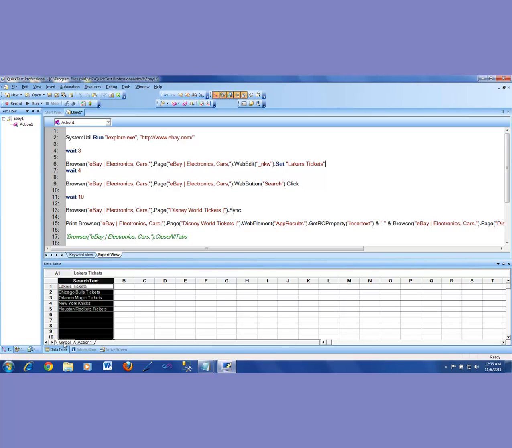So that global sheet is referred to as a DT, data table global sheet. And in the data table global sheet, I want to get my text which I'm passing from this column, search text, right? So rather than doing all that, there is an easy way. So just sit on this, right? And go to keyword view.